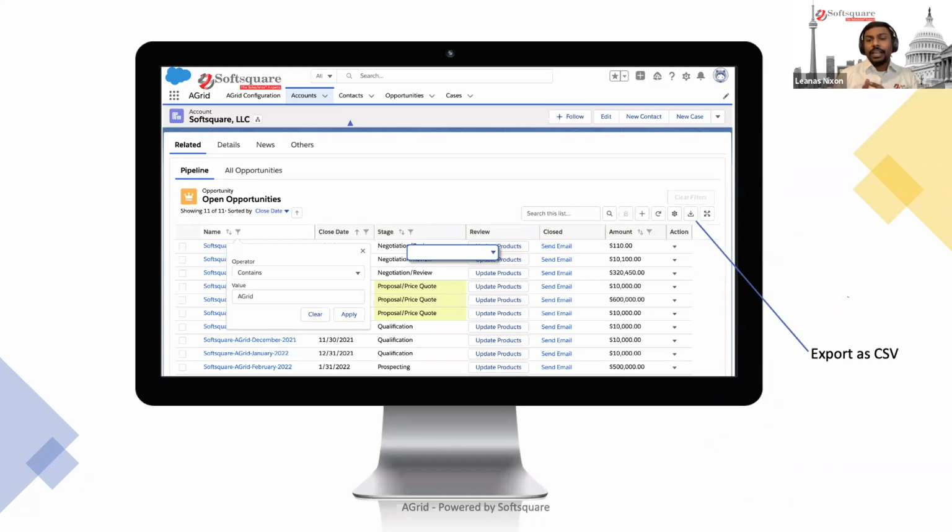Next, you can sort data by any column, and you can also download the list view data as CSV in one button click. You can perform all standard actions like create record, update record, and delete records from AGrid, and it all leverages standard Salesforce screens.